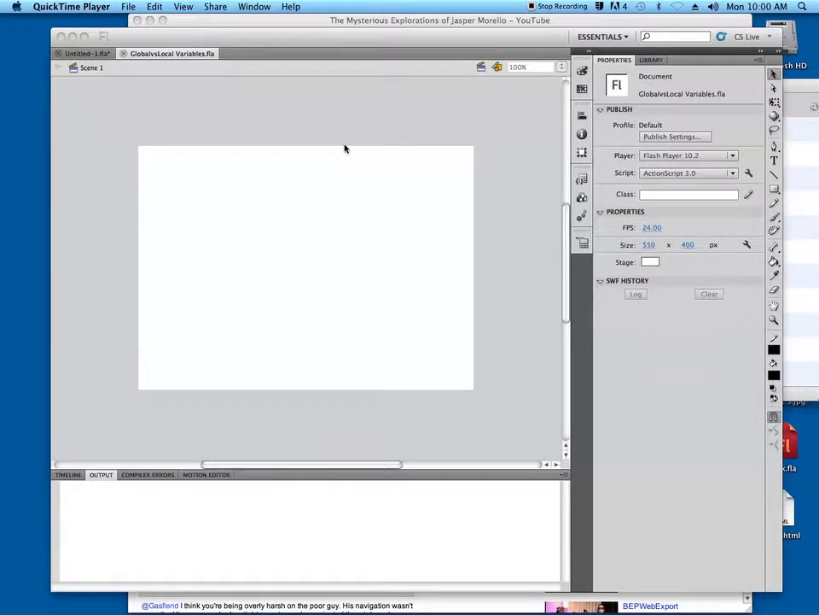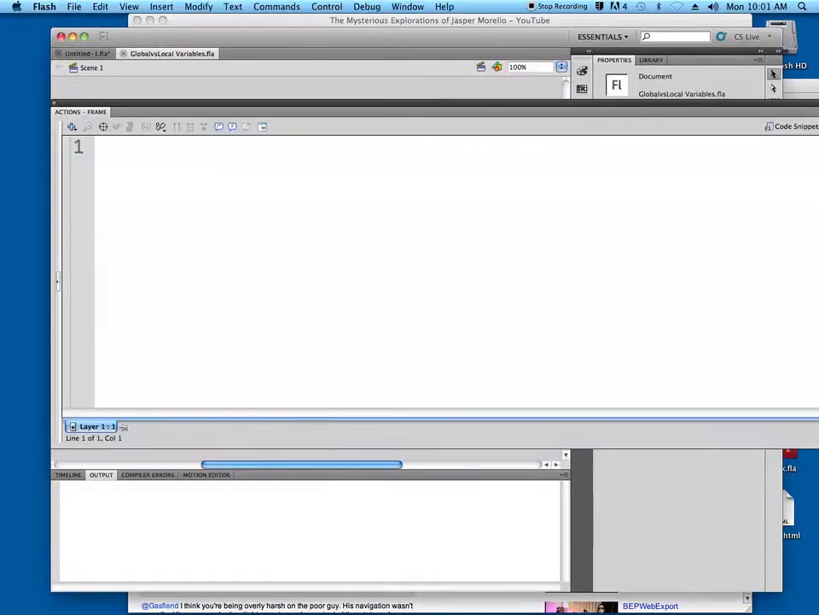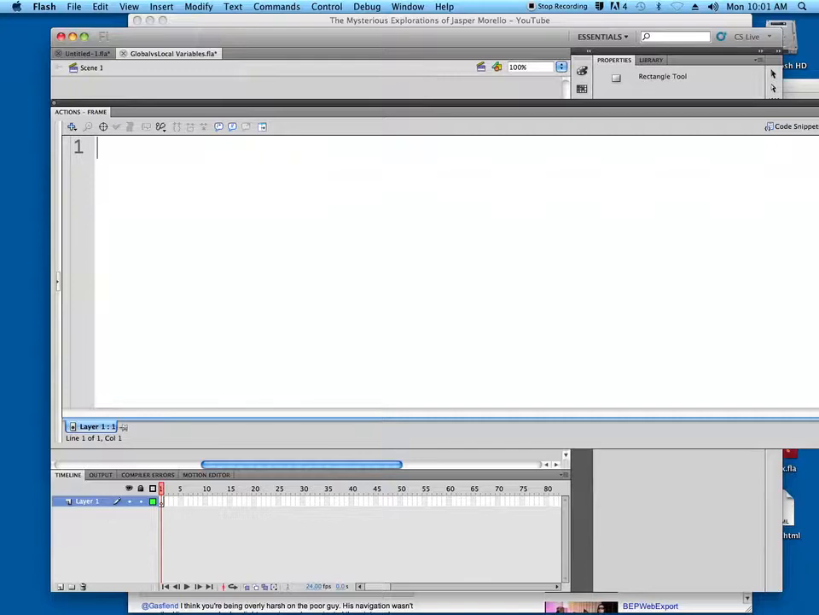Variables and the difference between what's called a global variable and a local variable. I'll see if I can do this fairly quickly for y'all. If we go into actions, we want to create a variable on the main timeline action script. And let's just make a variable called global.